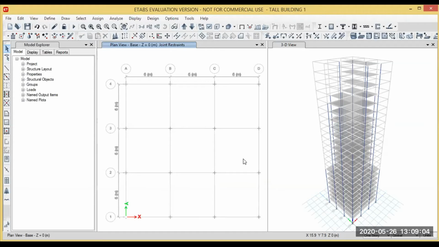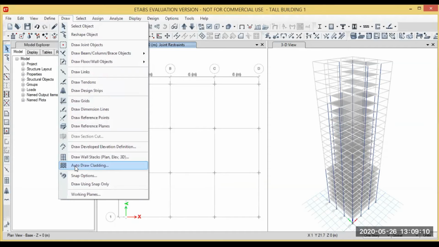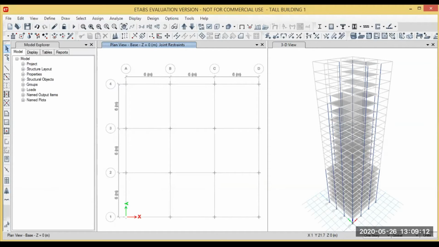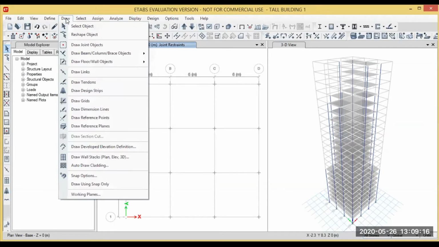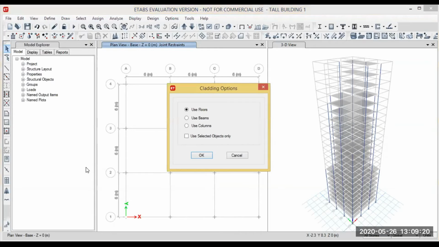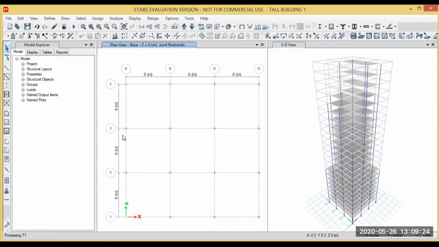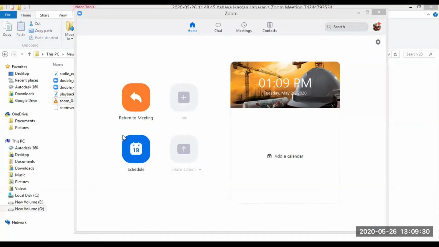After that, now we do the cladding. So we go to assign, sorry, draw. But here we change this one to storage network. We go to draw. We go to draw cladding. We use plus. We click on OK and wait for the software to assign the cladding.